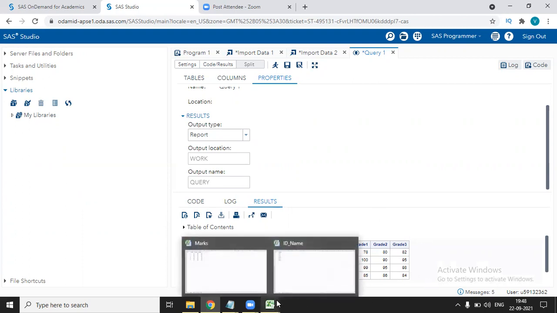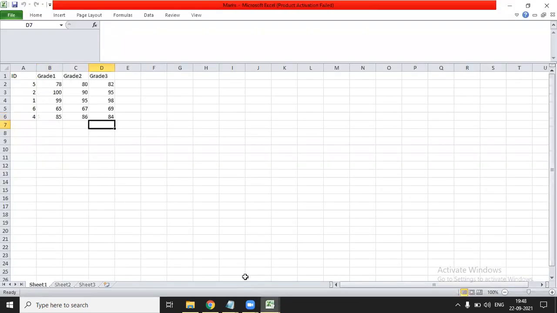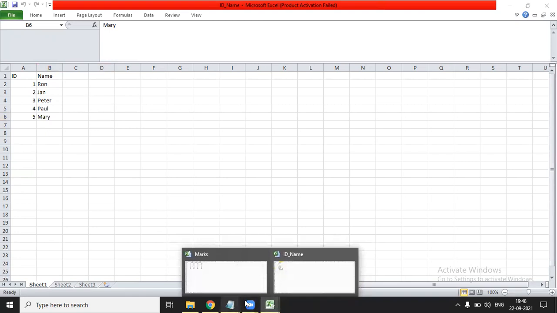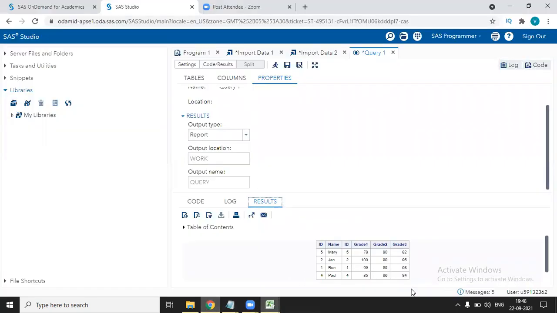Now you can see in this Excel file, in the marks data set, we have the ID numbers as 5, 2, 1, 6, and 4. And in the ID underscore name section, we have 1, 2, 3, 4, 5. From both the data sets, the common IDs got selected, and those are just 5. 5 IDs are displayed in this report section. So this is all about merging of the data sets.